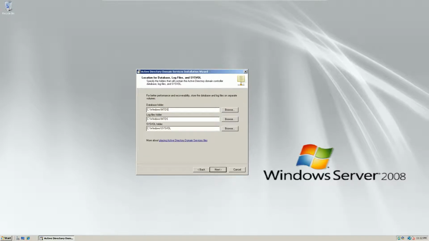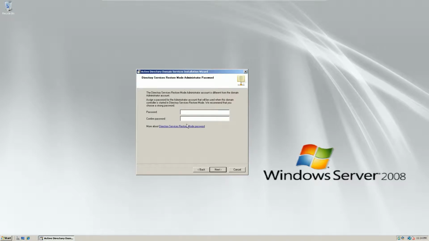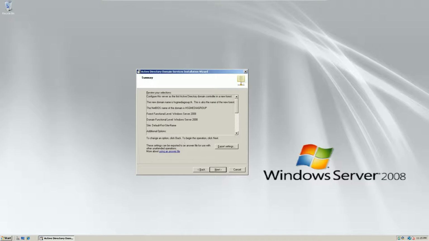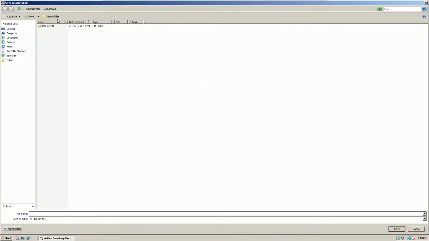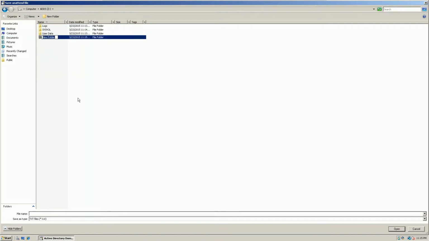Yes. Okay, database folder, log files. I actually created a disk just for it. I'll do this one more time. Logs. Sysvol. Here's a password. Now, this password you want very strong, but because this is a VM, I can do whatever I want, so I'm going to type in the password I use for everything else. Now export settings. I recommend you probably do this, even though it's not really required, but still, you should. Install.